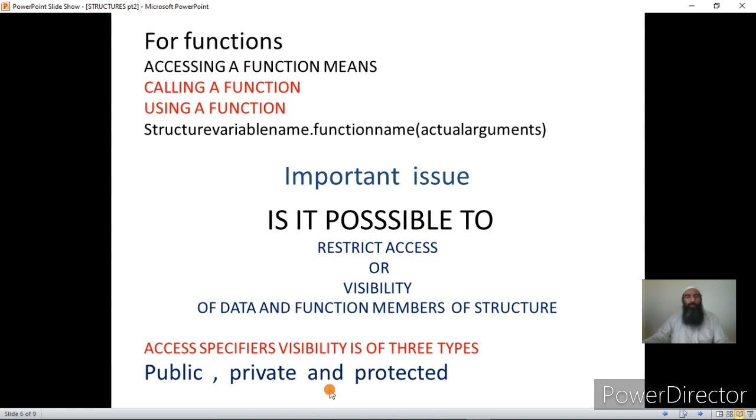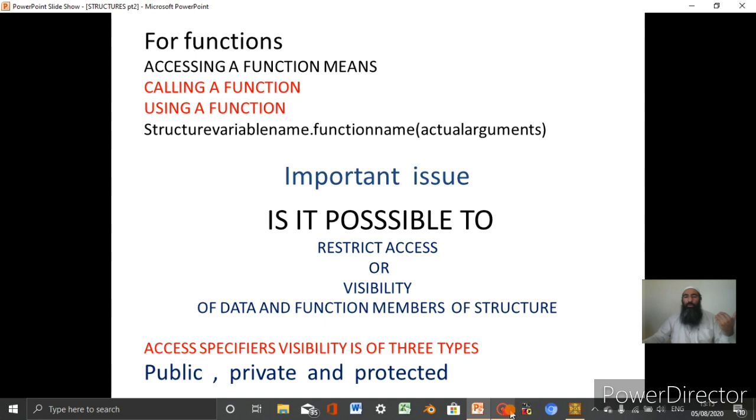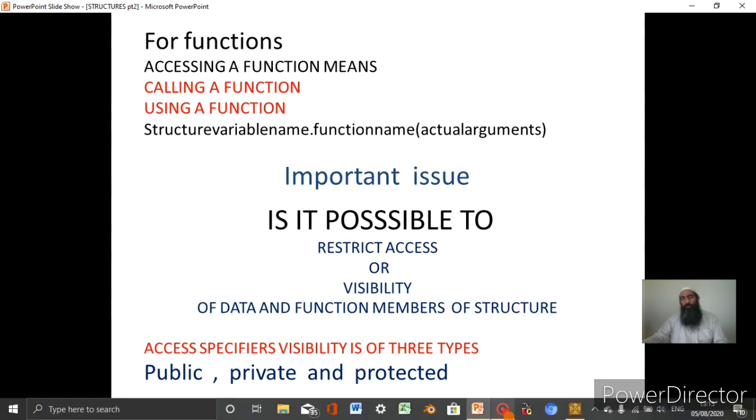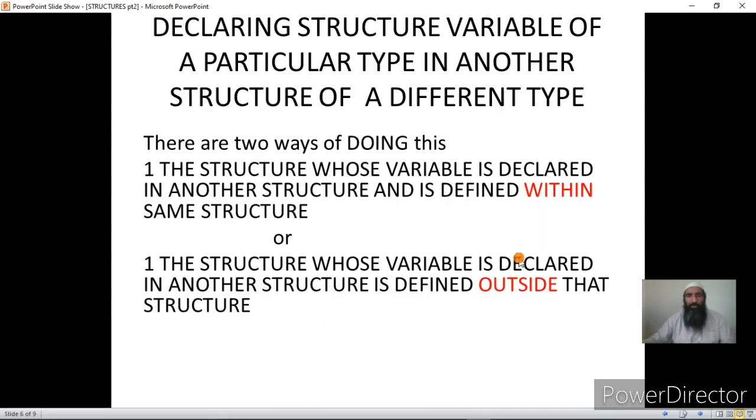How do you know that? Because you did not write public there, you are able to access it still. So default access, you could access, you have seen that any function could access the data members and function members of the structure. So the access was public. Once you made the access specifier protected or private, then what happened in that case? The access was limited.